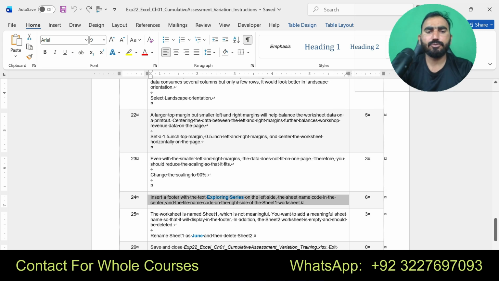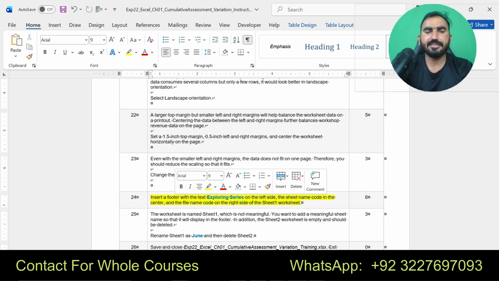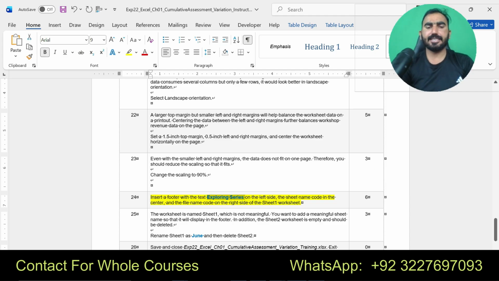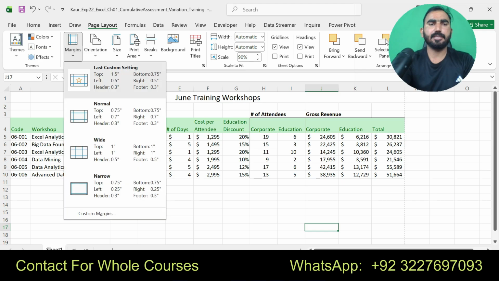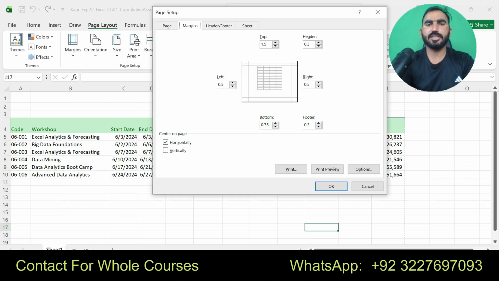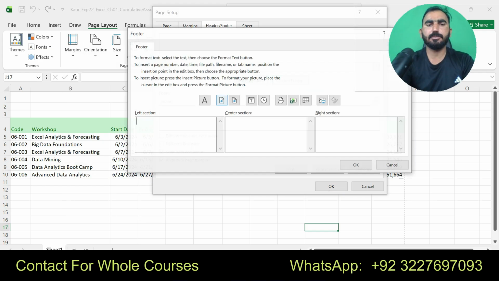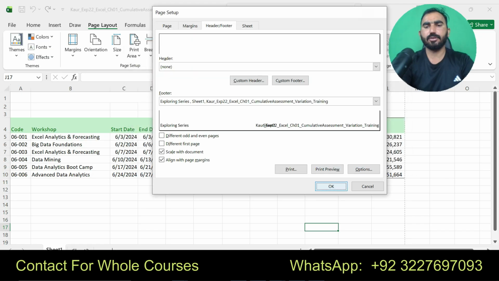It says insert a footer with the exploring series. Copy this one. Sheet name code in the center and then file name code in the right side. In again page layout box, custom margin. Here you can see the header and footer and the custom footer. Left section, I'll add the sheet name code and the file name in the right section, and then OK.